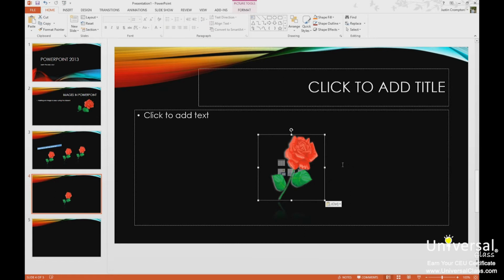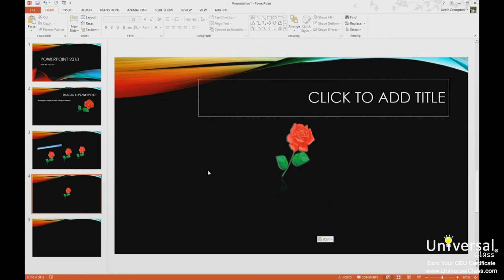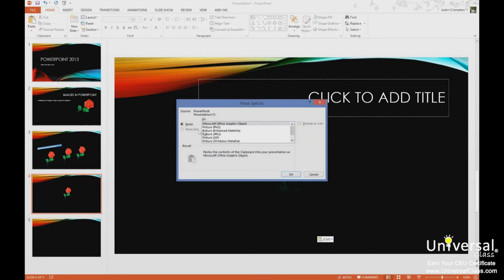Use destination theme keeps the text box. When I just paste the picture, it gets rid of the content box behind it. So those are our paste options. I can also paste special, which allows me to paste in other things.